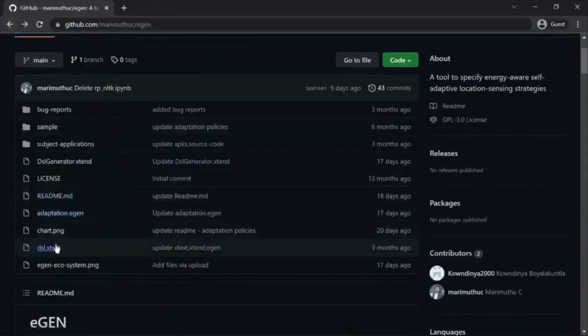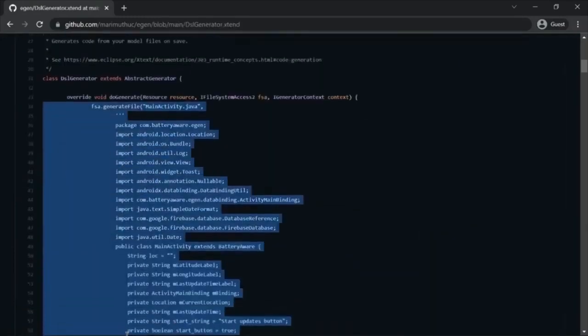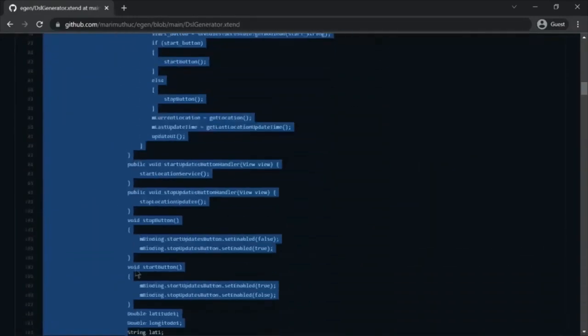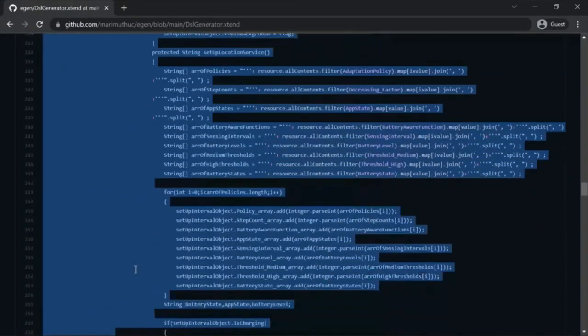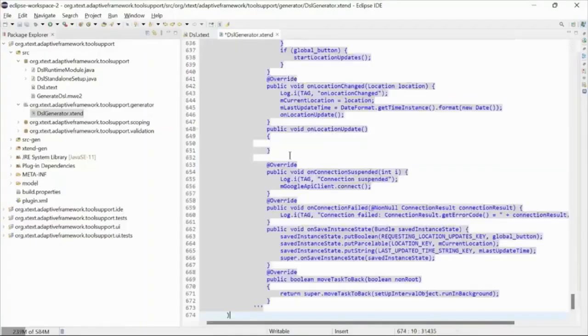Navigate to the eGEN's GitHub repository again and find the file dslgenerator.extend. Now copy the code all the way starting from line number 34 till the end, actually at line number 689. Paste the large piece of code from the GitHub page here.